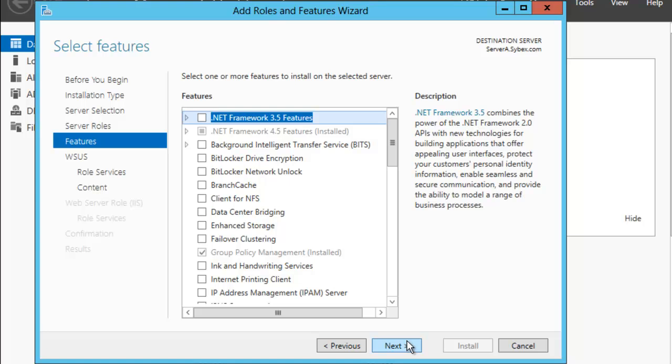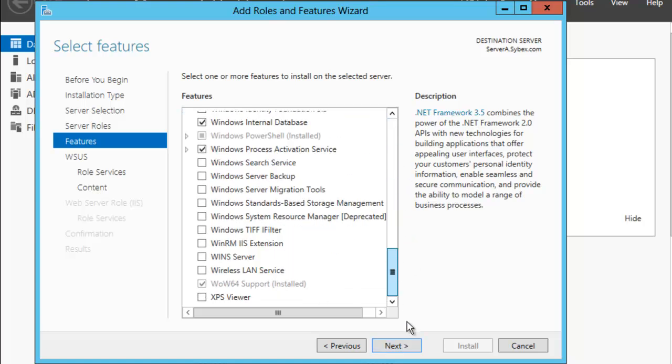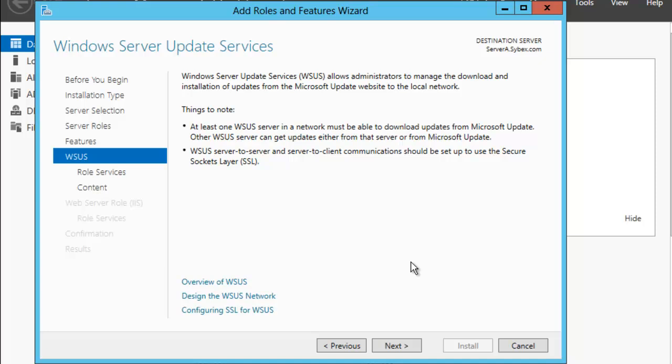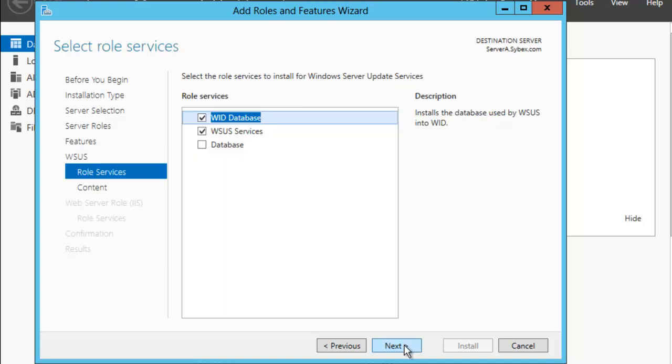At the Select Features screen, this gives you the ability to select different features that you want. We're not going to select anything more than what we already have, so we're just going to say Next. At the Windows Server Update Services screen, we're going to click Next.